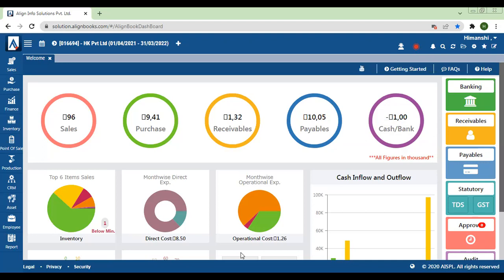And in this session, I'm going to explain to you about the Excel import, how you have to import your masters and your transactions. So first I'll start with the item import.